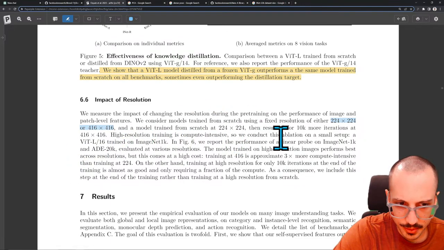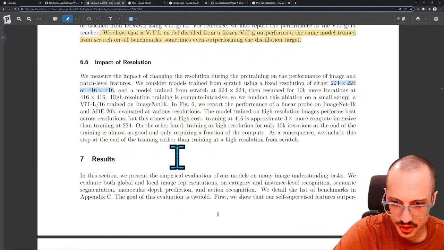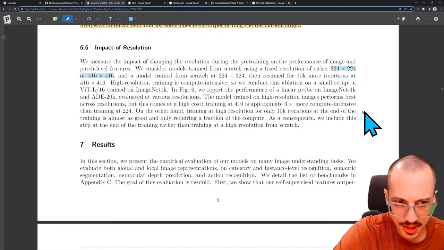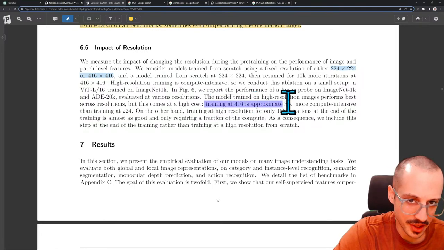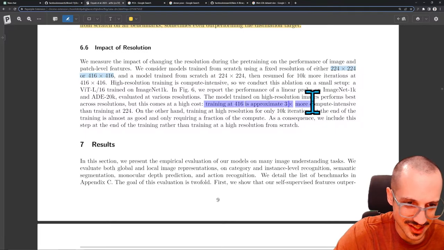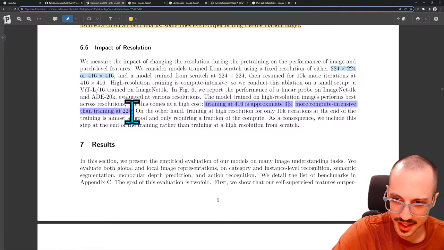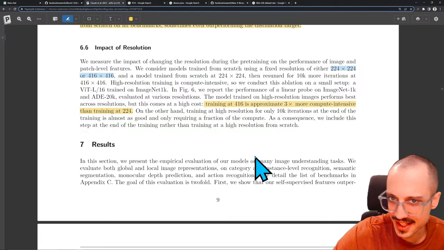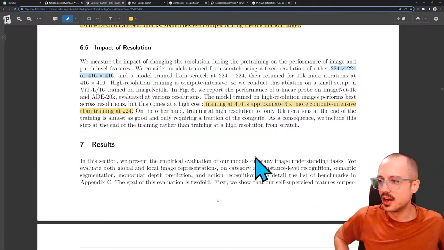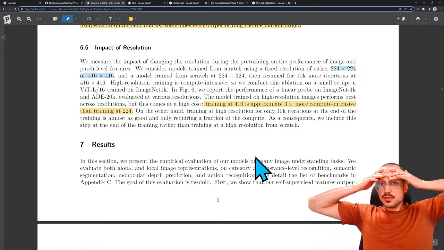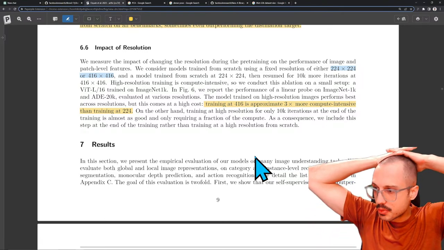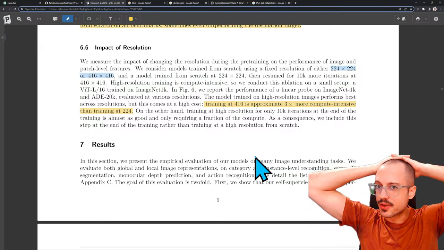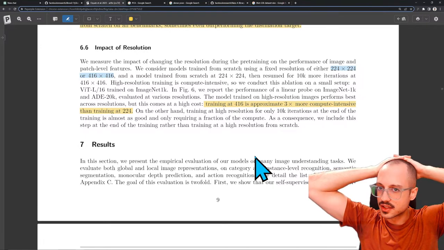We report the performance of a linear probe evaluated at various resolutions. The model trained on high resolution images performs the best across resolutions, but it comes at a high cost. Training at 416 pixels by 416 pixels takes three times more compute than training at 224. So there's this kind of trade-off. A viewer comments: the bitter lesson seems to kill low budget academic AI, simply scale up everything. Yeah, that's true.